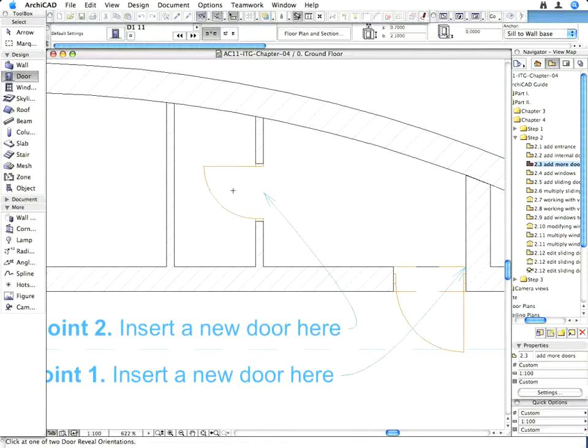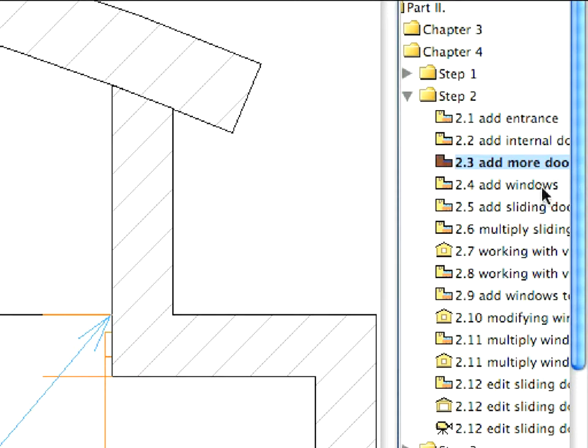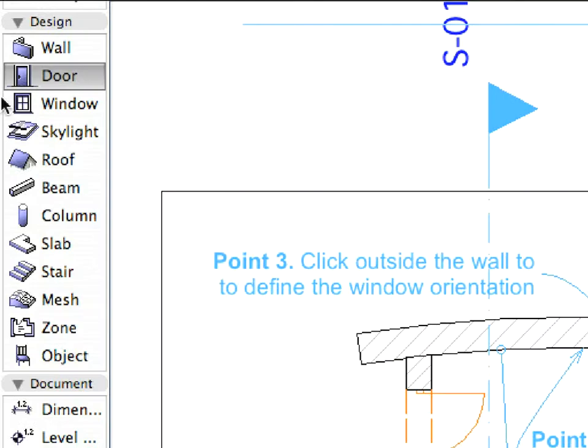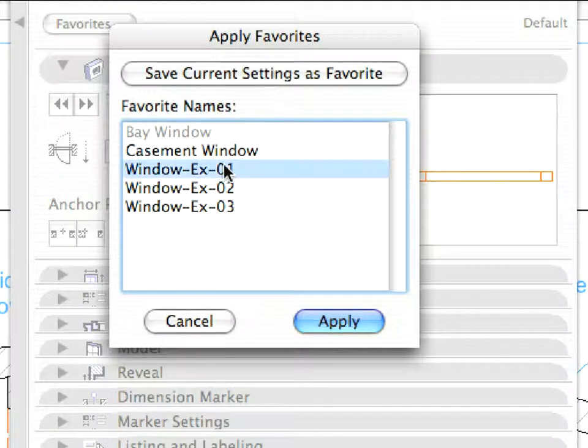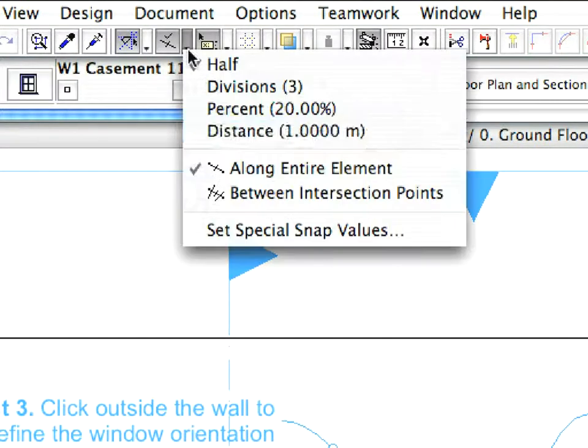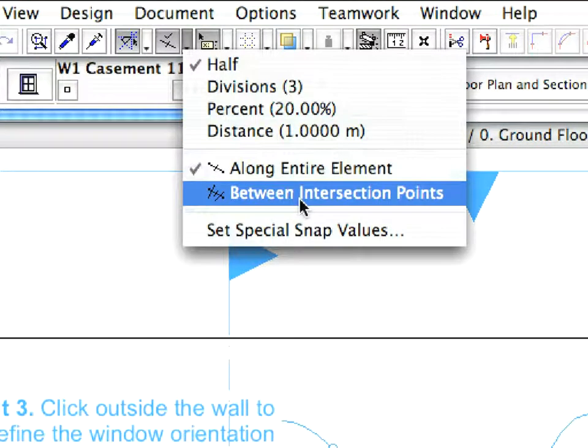Now we'll insert new windows into the entrance enclosure. Activate the 2.4 Add Windows preset view from the Navigator view map. Activate the Window tool from the toolbox and select the Window X01 entry from the Favorites. Select and activate the Half and the Between Intersection Points options from the Special Snap Points drop-down menu of the standard toolbar.